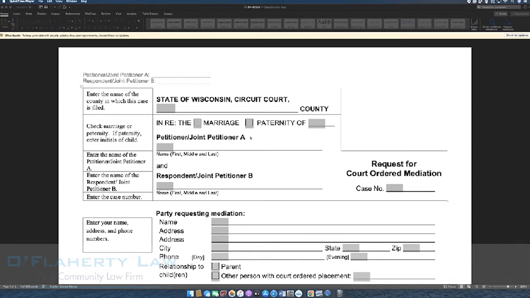Moving down, you'll fill out the names of the parties. And then you should also already have a case number. So you're going to want to use the same case number so everything gets to where it needs to go.